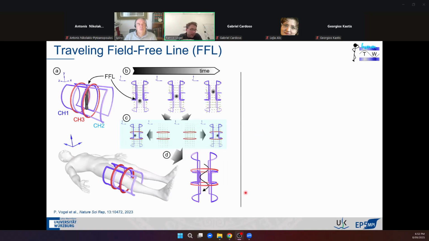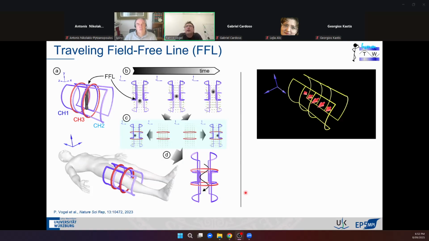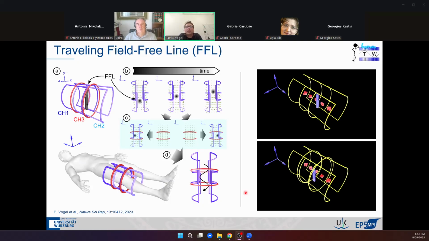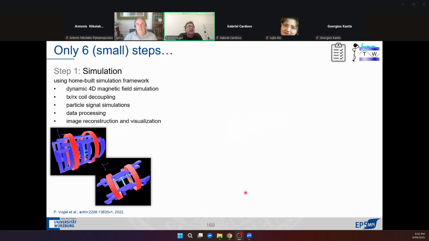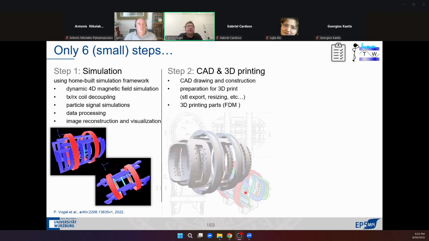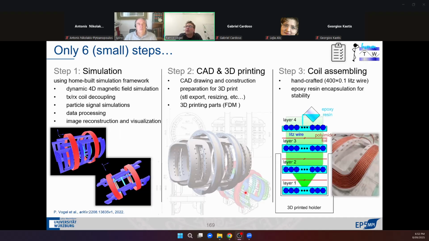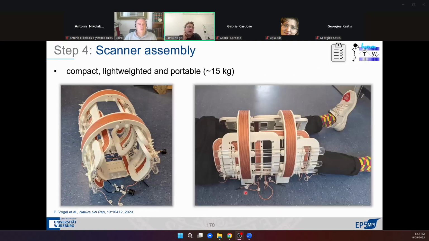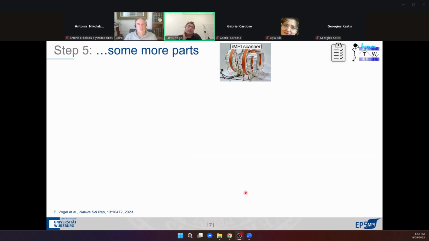One of the goals was to make it usable within an angiography lab, so with a CT scanner or an X-ray scanner, and it's also a field-free line scanner. You can see it on the left. During the pandemic situation, we had a lot of time to build up the system. So we performed simulations, CAD, 3D printing, coil sampling, and you end up with this quite nicely lightweight and portable system.